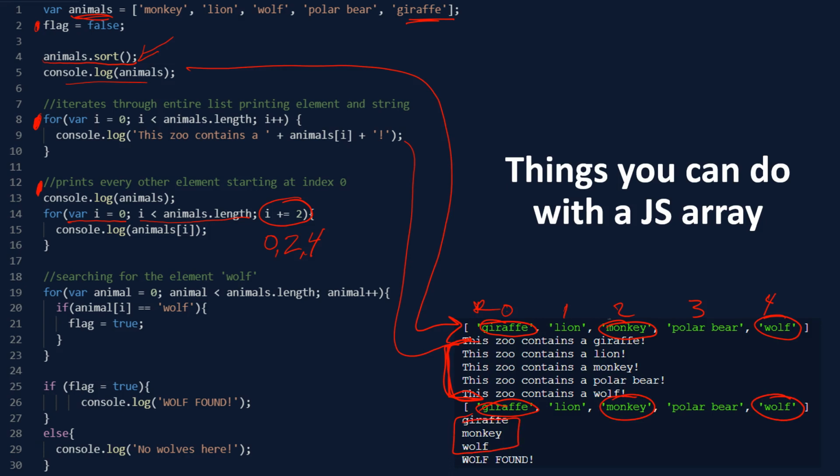All right. So now let's say we want to search for a specific element. We want to know if there's a wolf in the zoo. We could have a list of 5,000 animals.